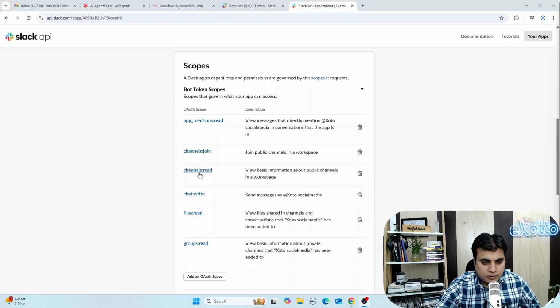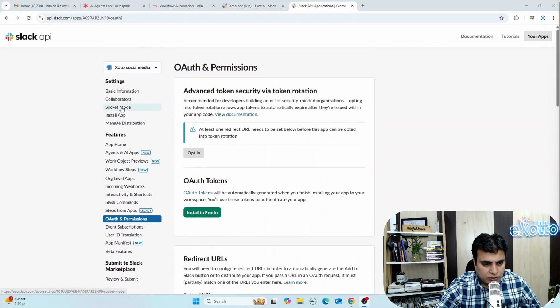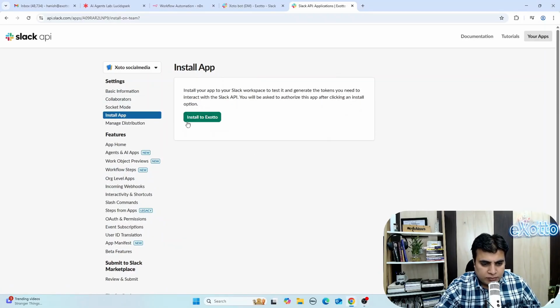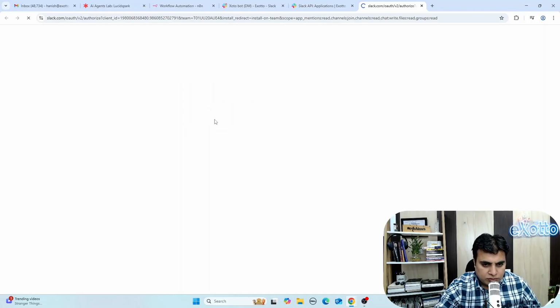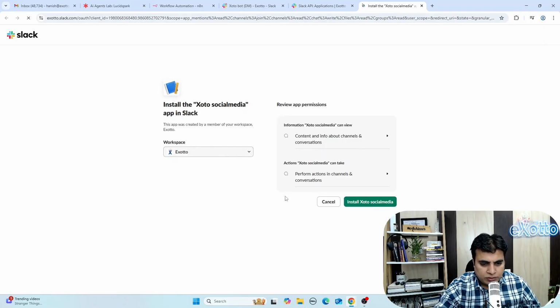Now from here, just go to the install app. You need to install the app. So here, either you can click here, install to Exoto, or you can also go to, I think, yeah, here, install app. From here, you will get an option, install to Exoto. So you need to just install this app to get your token. Click on this, install Zoto social media.